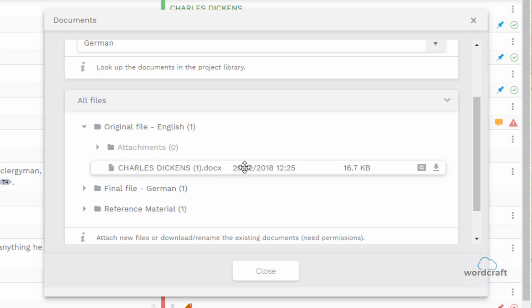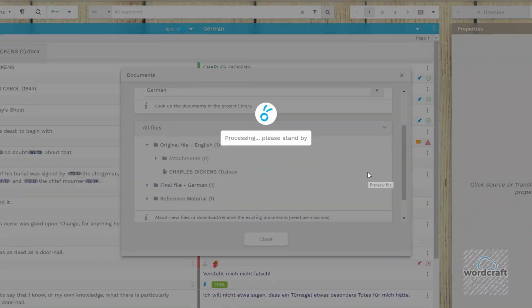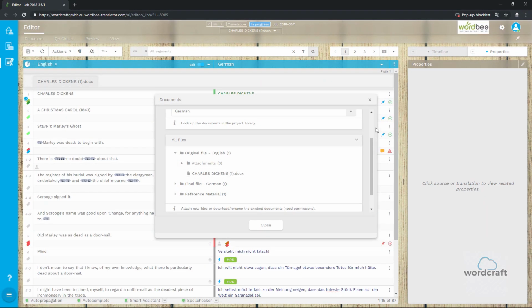If you hover over the document, you will see more information, such as the creation date and the file size. To open a preview of the document, click on the magnifying glass. Please note, this function only works if you have your pop-up blocker turned off.